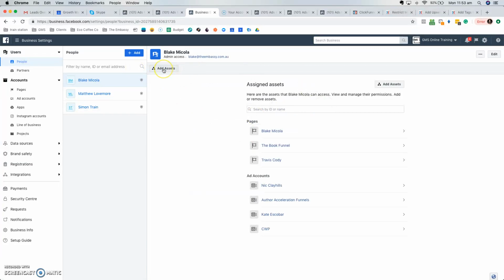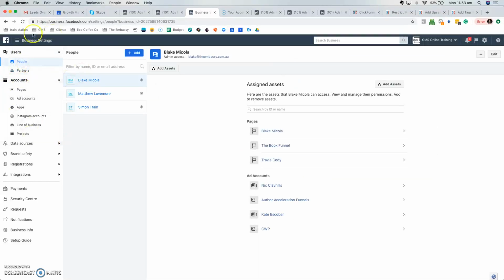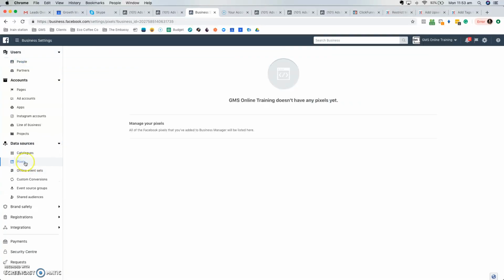And then from there, what he'll do is add GMS as an agency, as a partner. So we won't have full access to everything. We'll be able to run ads. But why Matt needs the business manager settings is he needs to be able to access your pixel here. The pixel is what we use to track everything, and he will need that access to be able to integrate the pixel to your dynamic product catalog as well as your Shopify store. So everything is connected up and integrated together.